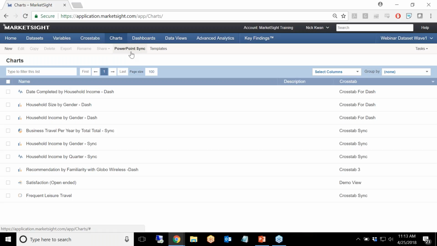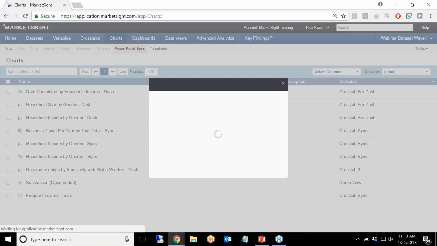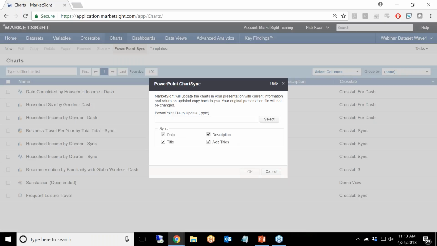This PowerPoint deck could contain just MarketSight charts, or it could contain MarketSight charts as well as other content. If you use this PowerPoint sync feature, you'll get a PowerPoint with only the edited MarketSight charts. It'll update all the underlying data behind those charts and leave all the other content alone, skipping some steps so you can create your final output more quickly.